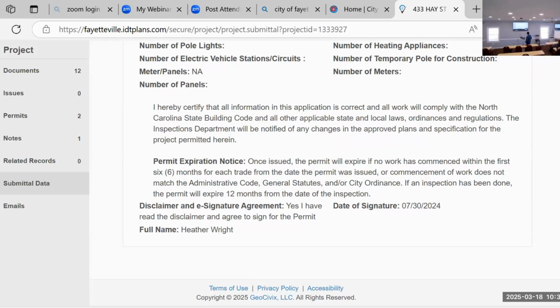So that once it's issued, the permit will expire if no work is commenced within the first 6 months for each trade from the date the permit was issued, or commencement of work does not match the administrative code, general statutes, and/or city ordinances. If an inspection has been done, the permit will expire 12 months from the date of inspection. So there's a notification on what the expectation is for the lifetime of that permit.